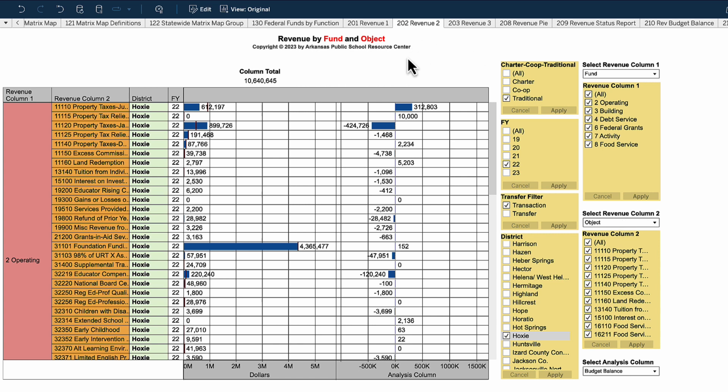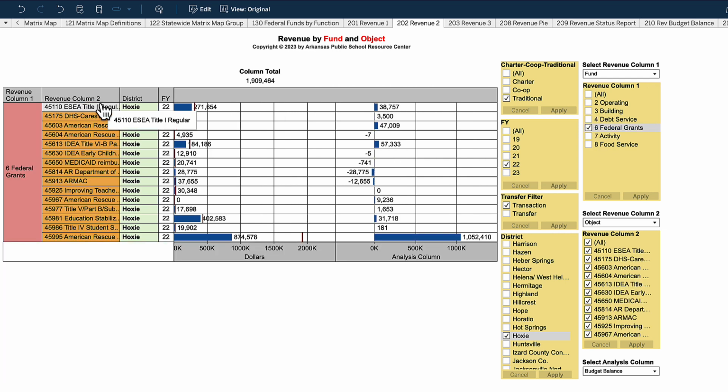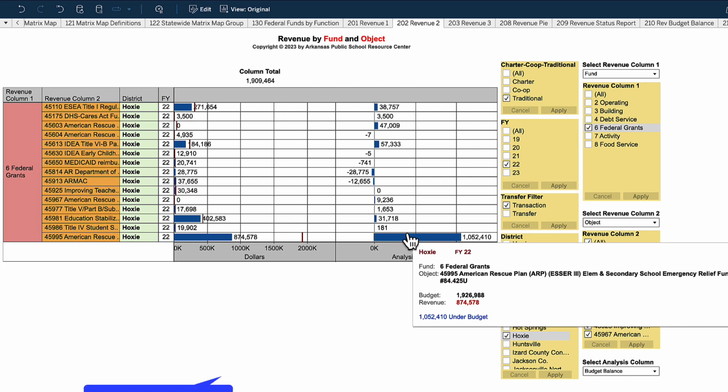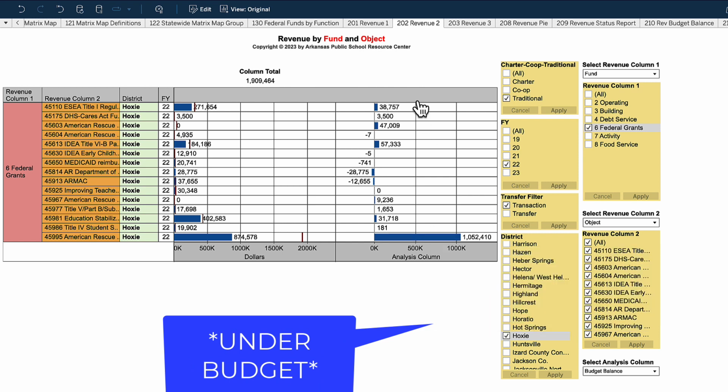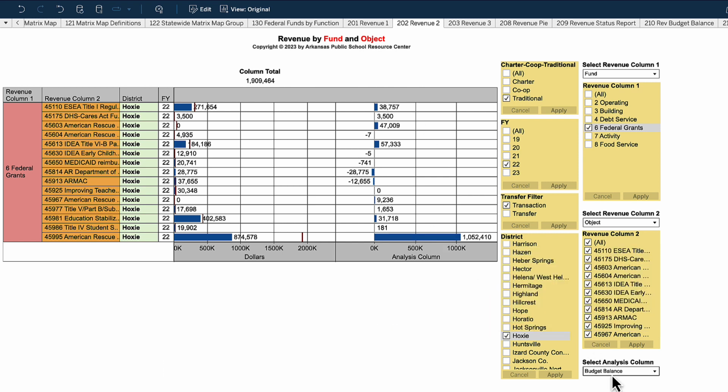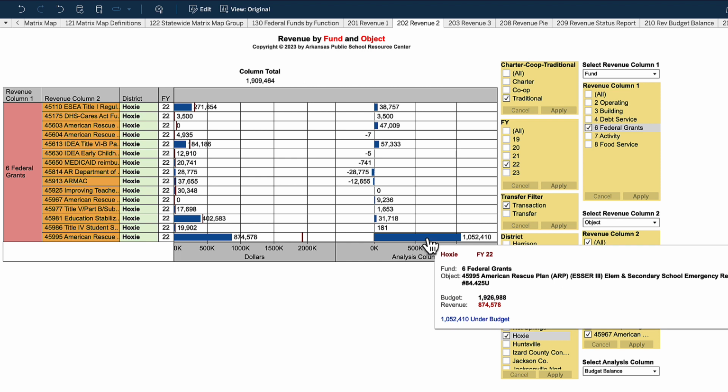So I want to know more detail. I suspect that was ESSER funds, but I don't know for sure. So I'm going to filter for Fund 6 only, and this narrows my focus again. And I can look down through here and see which one is way over budget. If I look at my budget balance analysis column, which is this section on the right, you can see the two sections. So the analysis column, this square that you see here, one jumps out at you as there's just over $1 million that is under budget, meaning you did not receive that revenue.